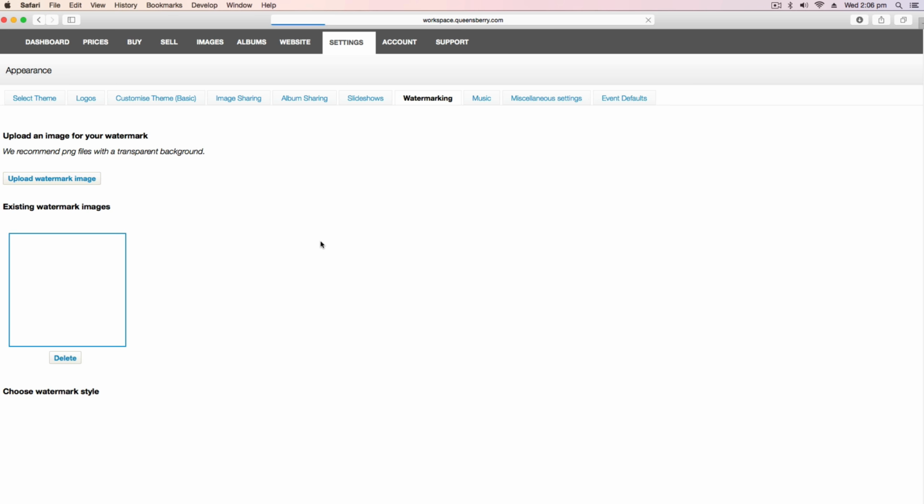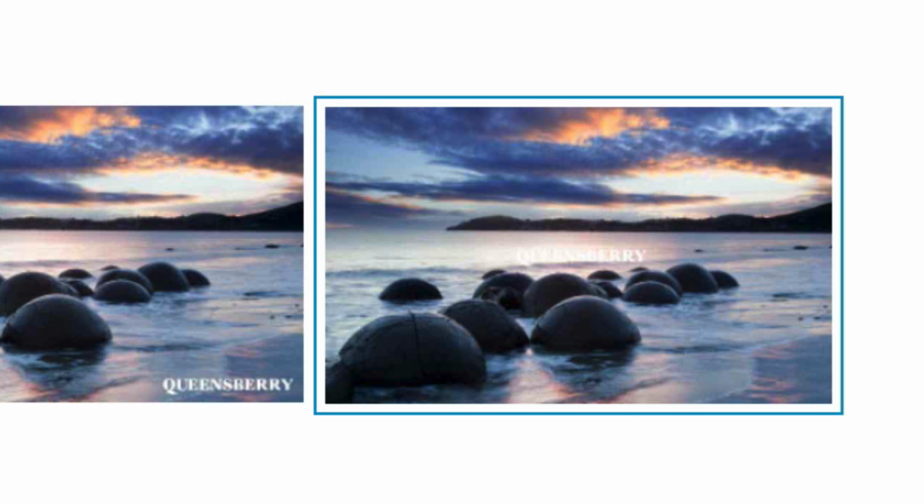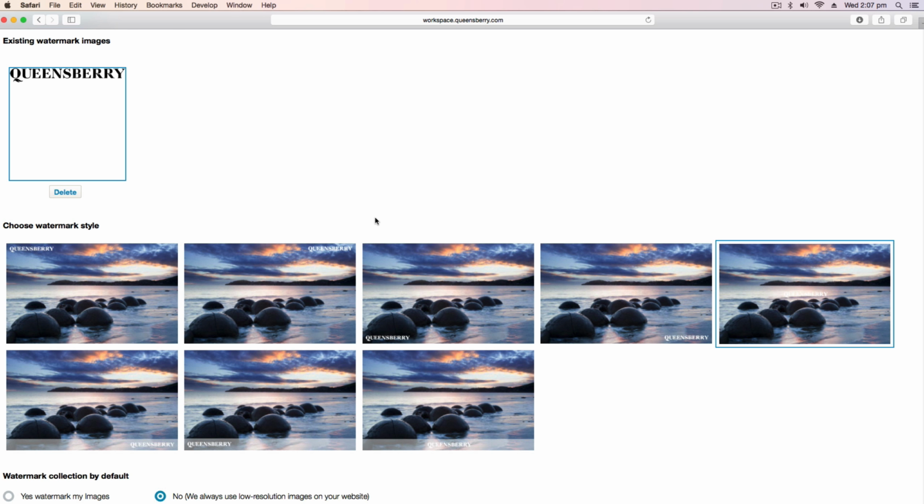Once you've selected that, a few different options for the watermark style will appear below it. Select which one you would like to use on your images here. I'm going to use this one here. Underneath the watermark style, you can choose to watermark your collection by default if you wish.